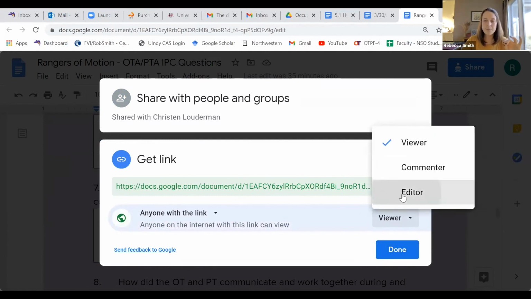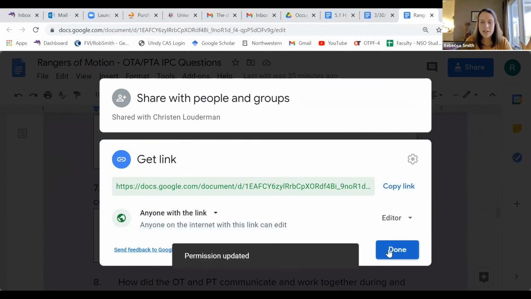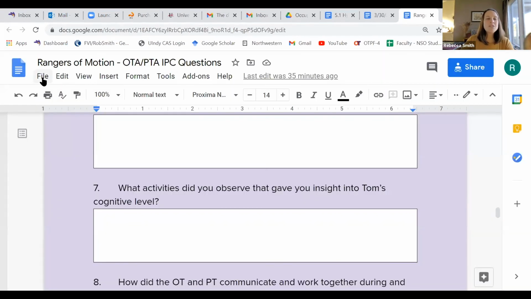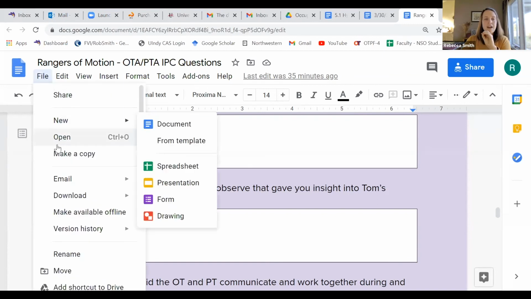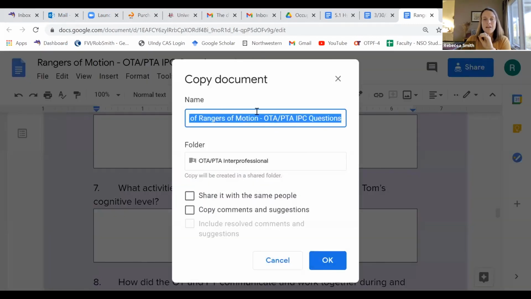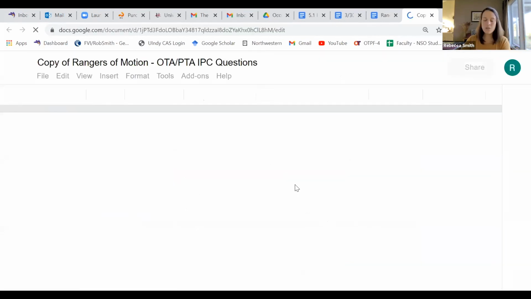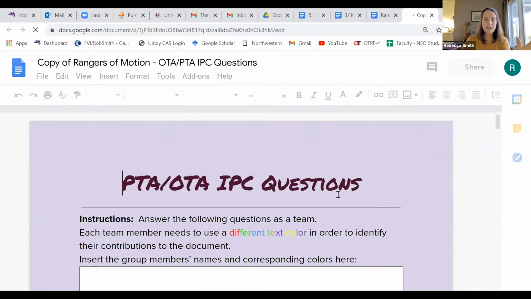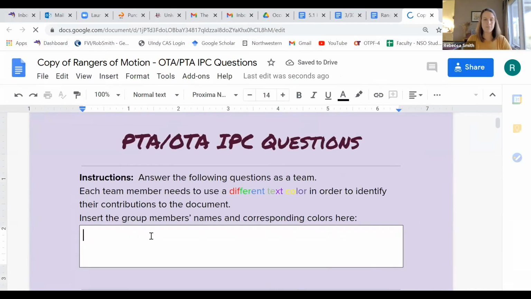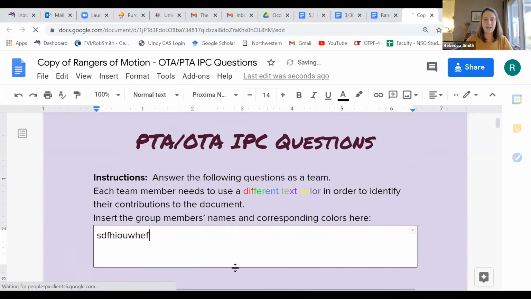I have to change this back because we're using this and we set it up totally different. But when the students open that link, they're going to have this, but they cannot type in it. This is the master copy. So they're going to go to File and say Make a Copy. Once they make their copy, it goes to their Google accounts, and then they can start typing in it, however they want to type.